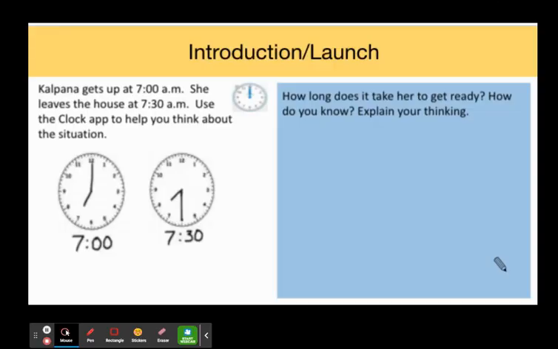Let's try to solve a problem from today's lesson with the virtual clock tool. Read it with me. Kalpana gets up at 7 a.m. She leaves the house at 7:30 a.m. Use the clock app to help you think about the situation. How long does it take her to get ready? How do you know? Explain your thinking.